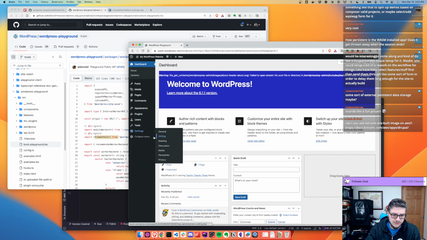Tools, they don't provide a way to see what your PHP version is. Tools, available tools, plugins, settings.